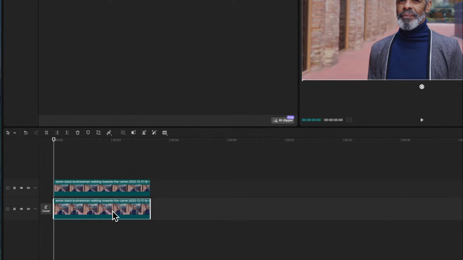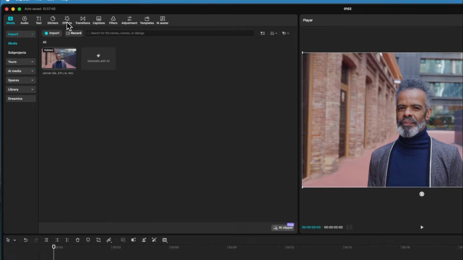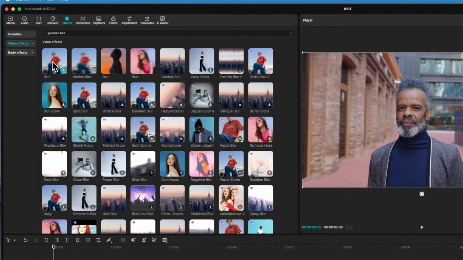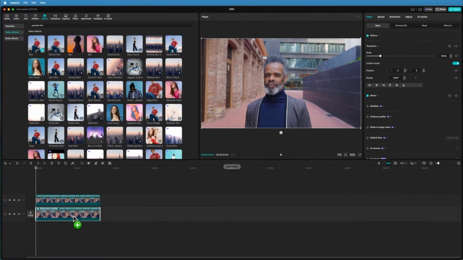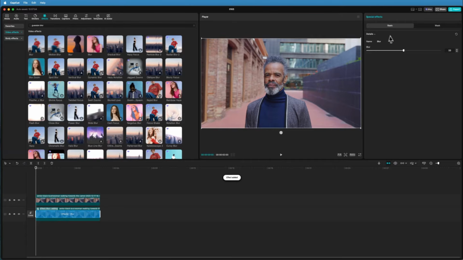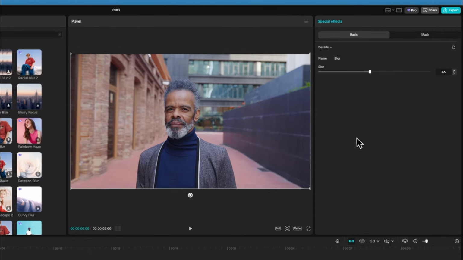Next, click on the bottom layer of your clip, then come up to Effects, search for Gaussian Blur, drag and drop this effect onto your bottom layer. The reason I've chosen this one is because we can increase and decrease the intensity of the blur.